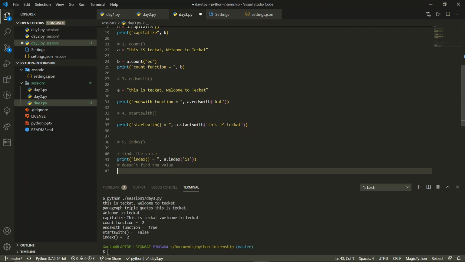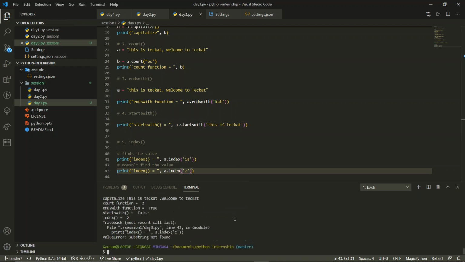Okay, so over here we'll just copy this part, paste it over here, and instead of "is", I will make it z. So there is no z inside this entire string, right? So we will just execute this and see what it gives. It gives an error. You can see over here, if it doesn't find, then it gives an error.